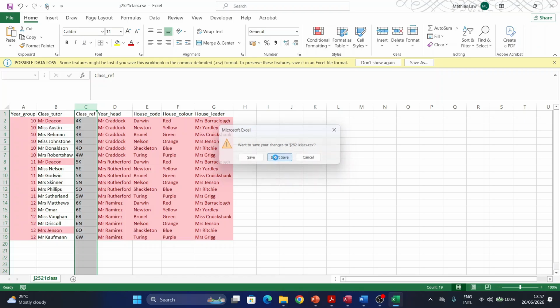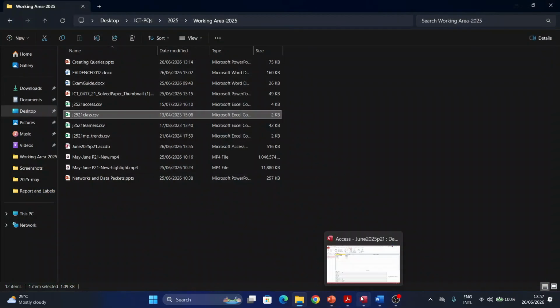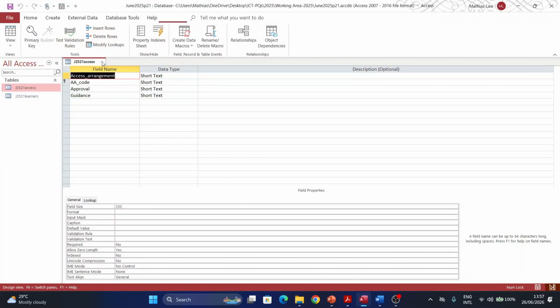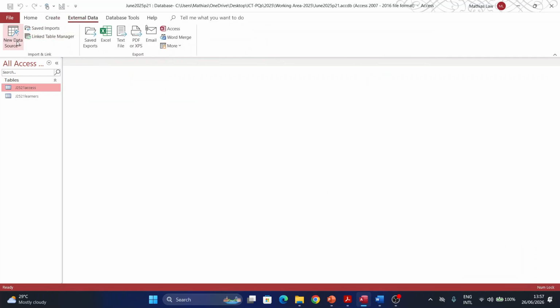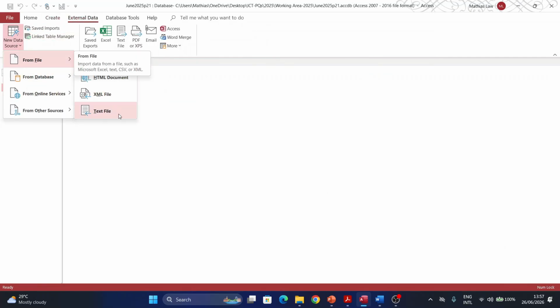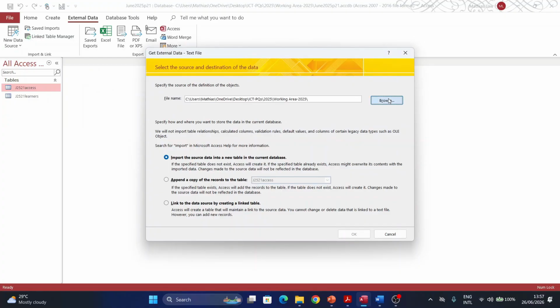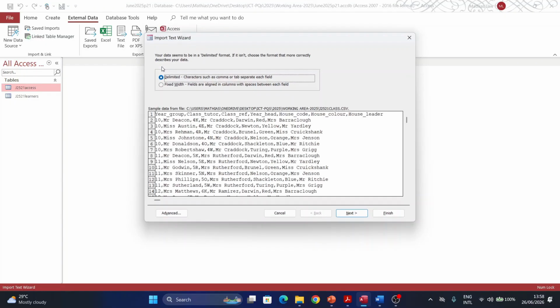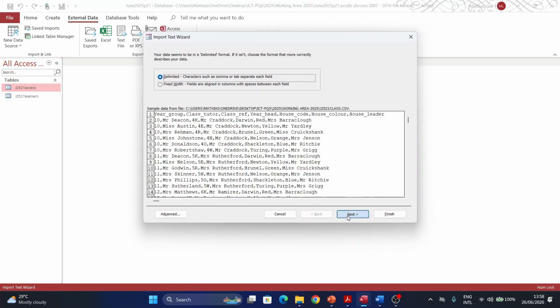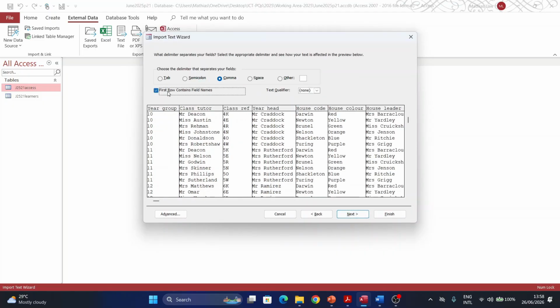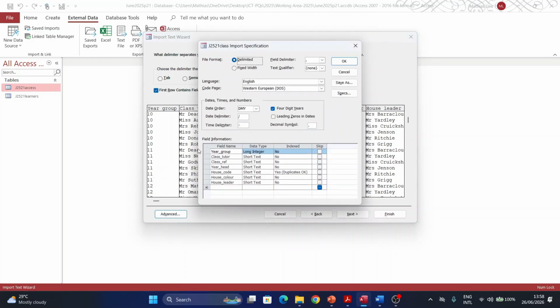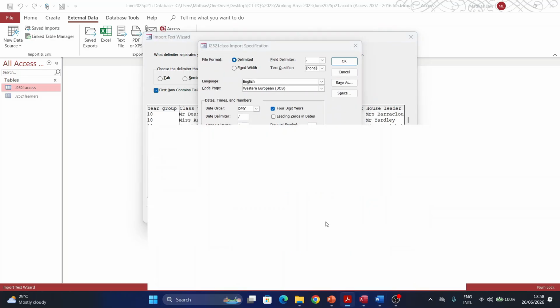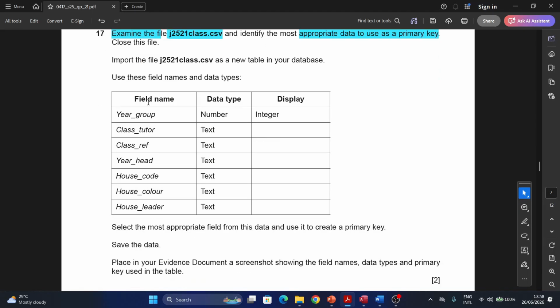So we close this without saving it, and we're going to import that into the database. We close this table, external, new data from file, text file, browse. Then we go to class, double click, okay. Leave it at delimited, go to next, first row contains field names. We check for the field names and data types because it's being provided right here. So use these field names and data types.